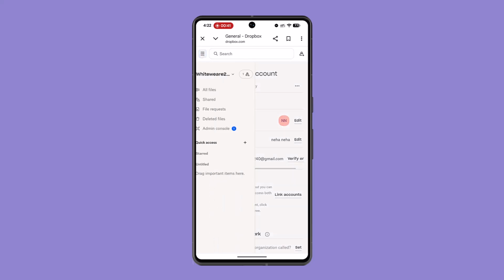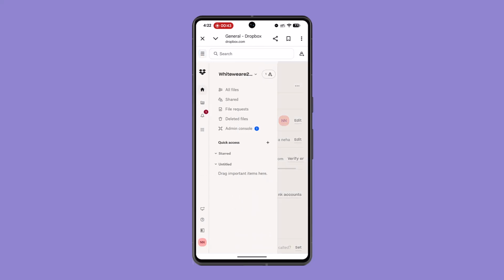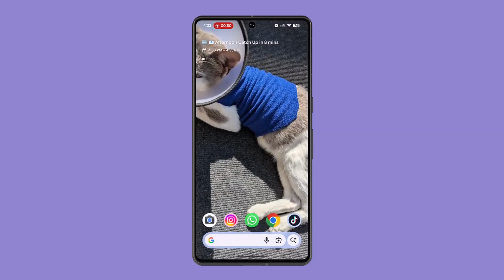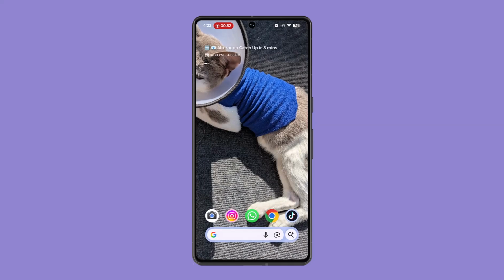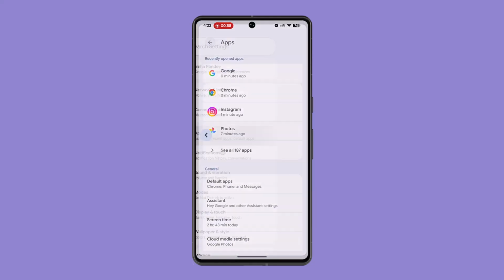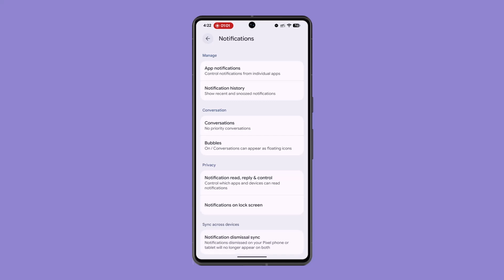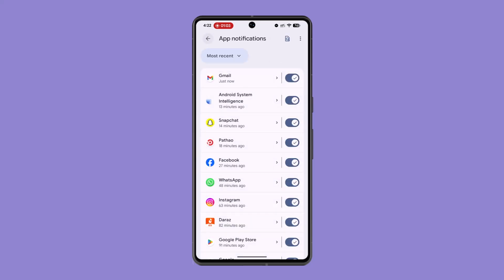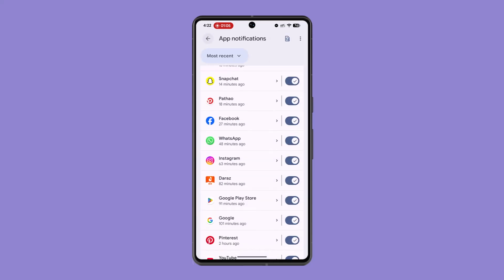Now that we cannot find the notification section here, what you want to do is just exit out, go to the settings on your device and locate apps from the list, or you just want to go to notifications. Here you want to go to app notification and locate Dropbox from the list and toggle the button on and off. That's how you'll be able to manage notification in Dropbox.